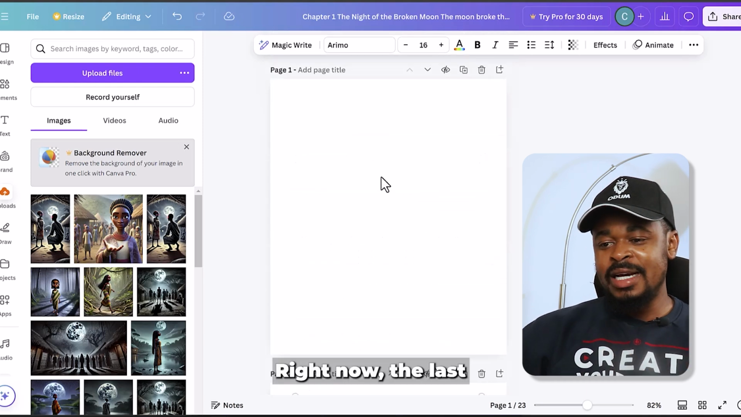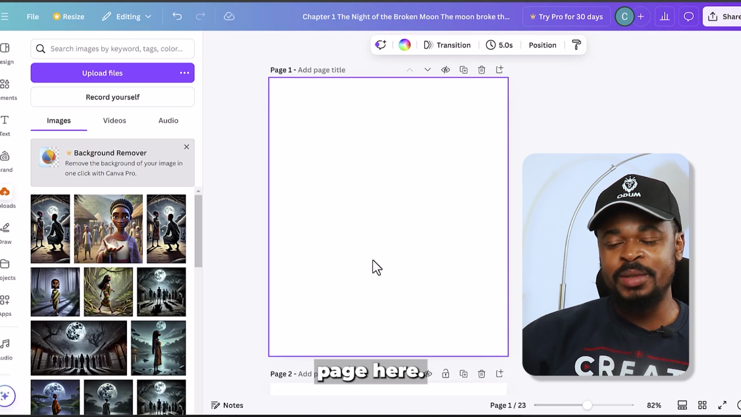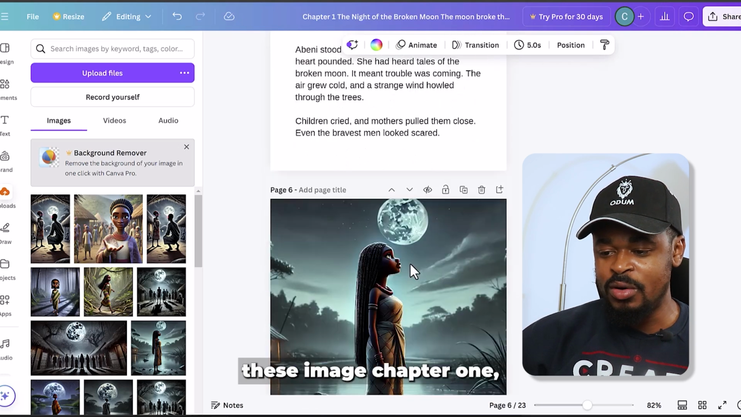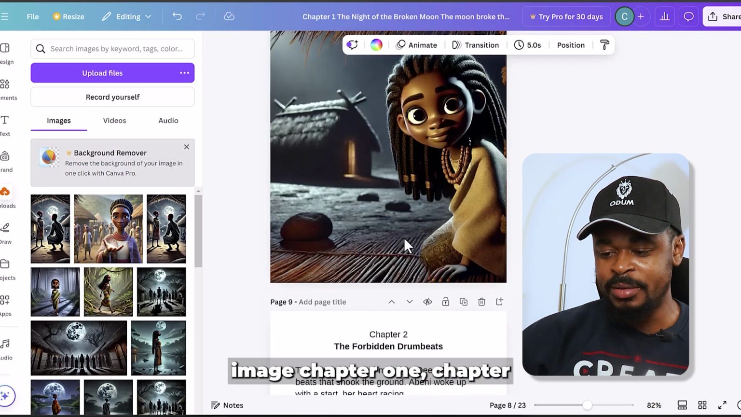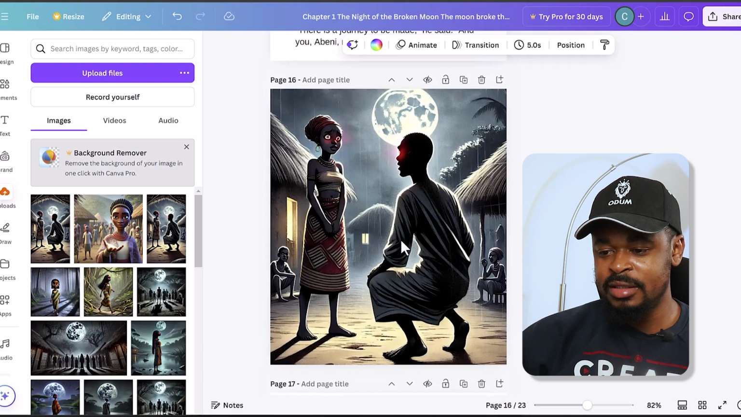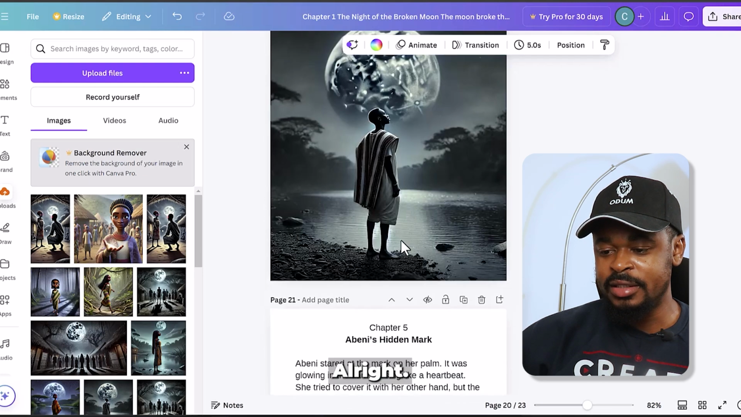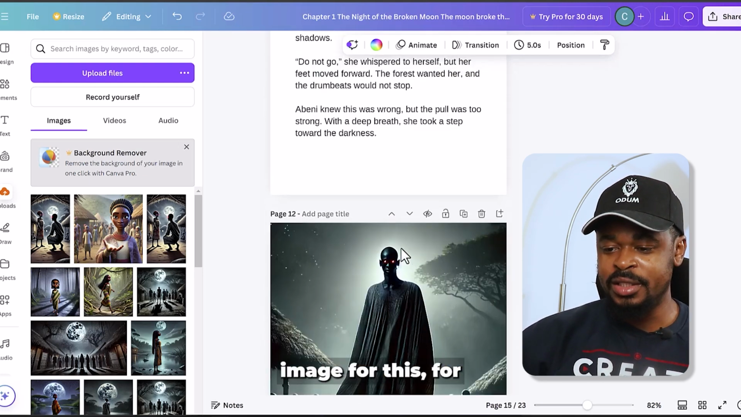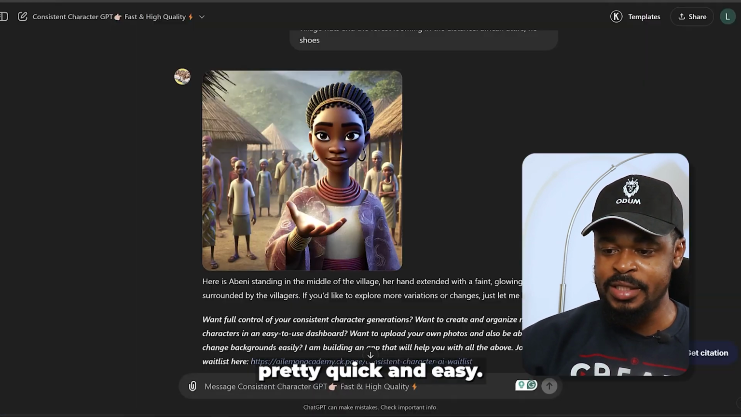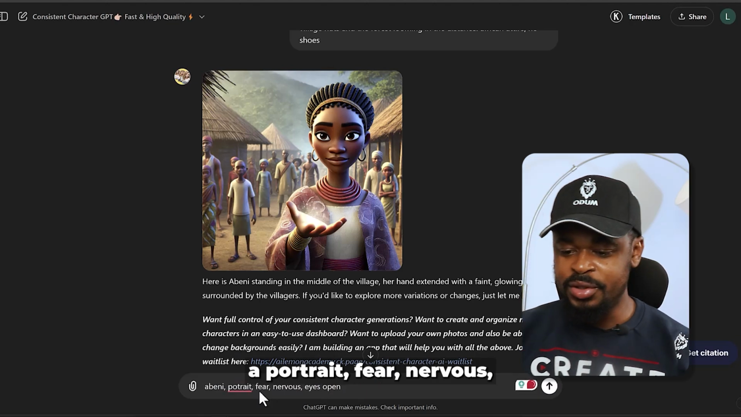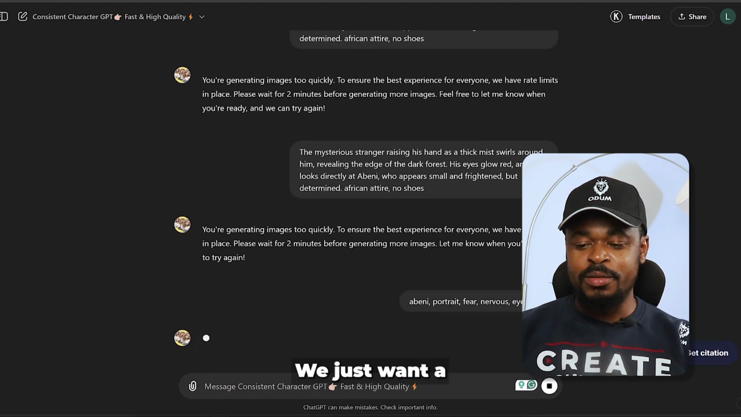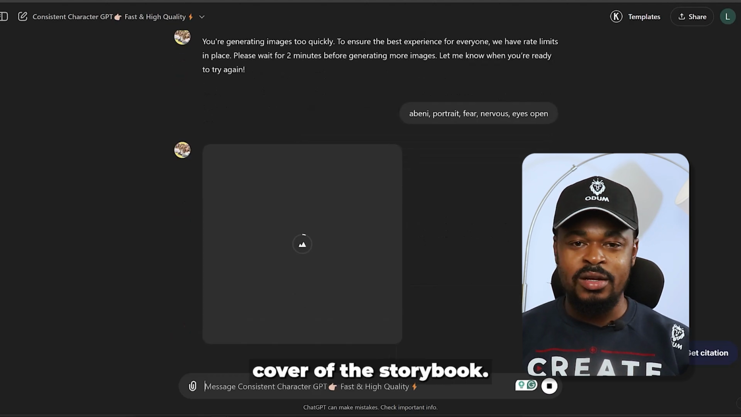Right now, the last part is the title page here, and it's quite easy. We have gone through these image chapters, chapter 1, chapter 2, chapter 3. All right, so now we are going to create an image for this. It's going to be pretty quick and easy. We are just going to say a Benny portrait, fair nevels, open eyes, and then we send this. We just want a portrait shot for the cover of the storybook.